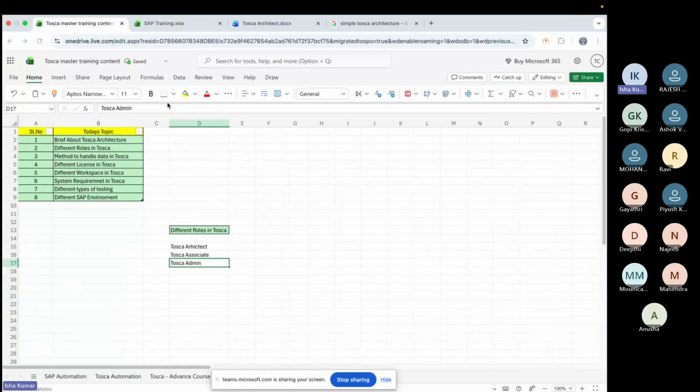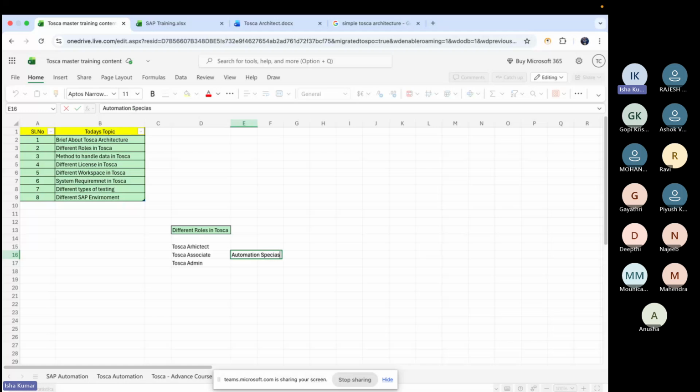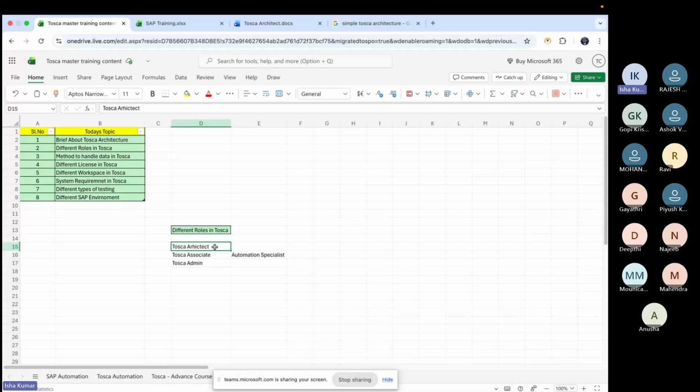So whatever you have said here: Tosca admin, architect, and Tosca associate. Pretty much only these we will have. Instead of Tosca Associate, they might call you an automation specialist, because you have a certificate for that. So there is Tosca Architect, Tosca Admin, and Tosca Specialist. A Tosca Architect can do the role of Tosca Admin also.